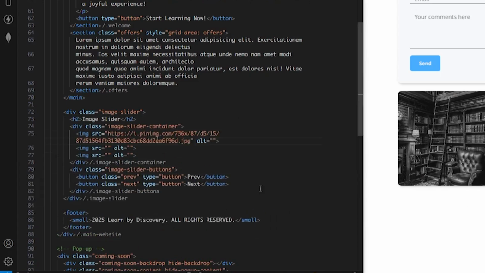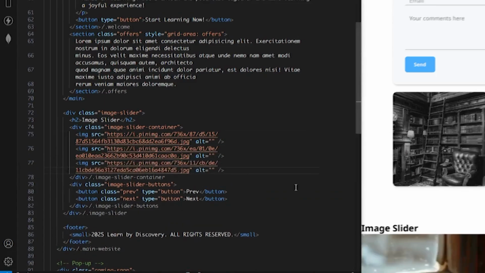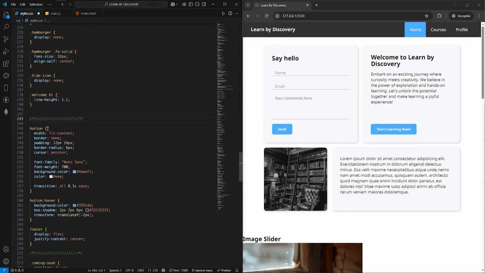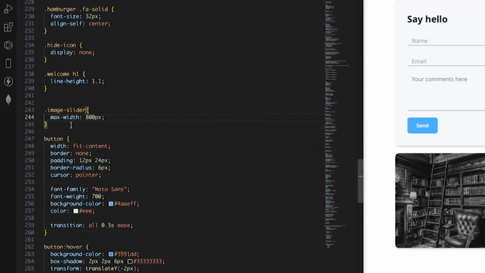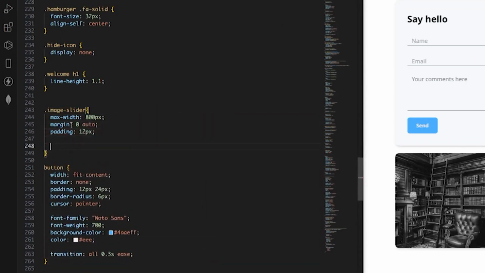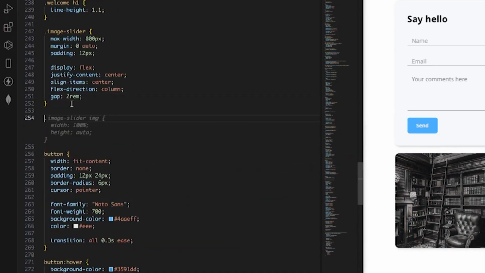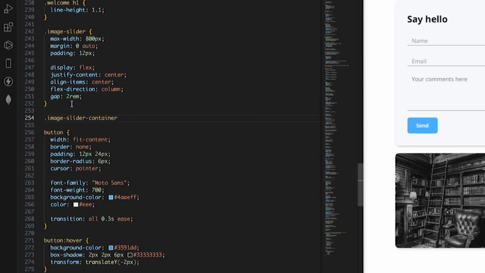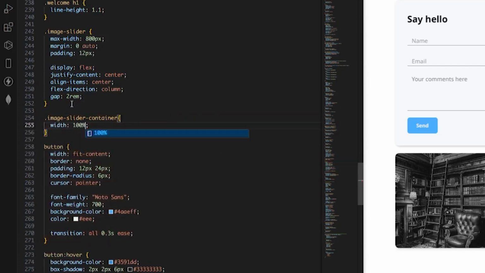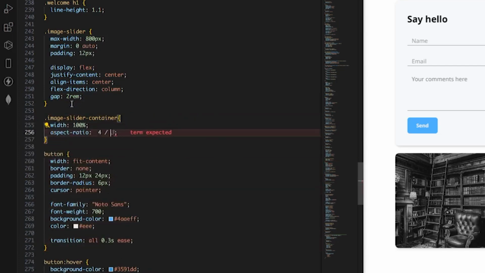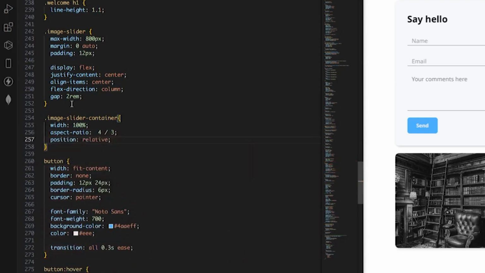Inside the image slider container, let's add 3 image tags. In CSS, we first set the max size of the image slider to be the same as the main element for balance. We display its elements as flex and adjust everything properly. For the image slider container, we set its width to 100%, give it an aspect ratio of 4:3, and position it as relative. We need this position to make the images absolute.